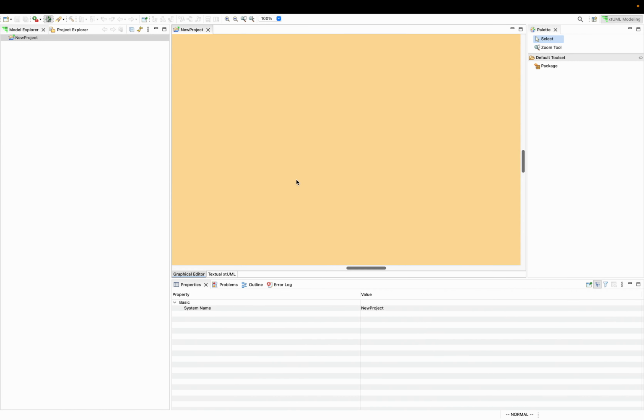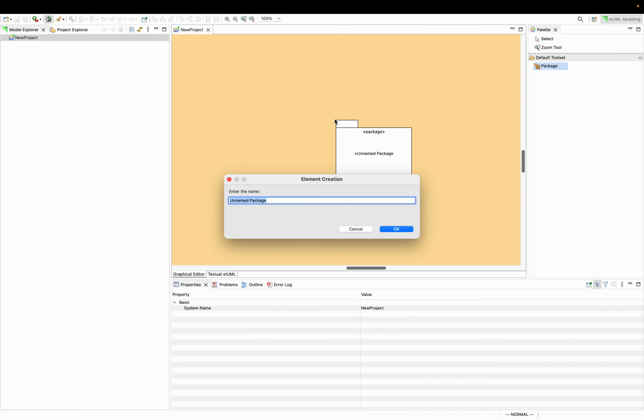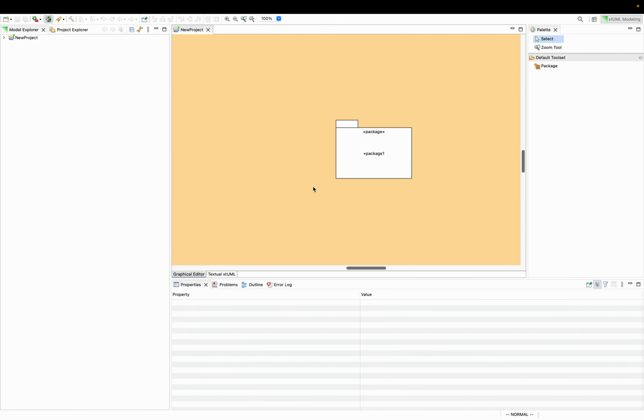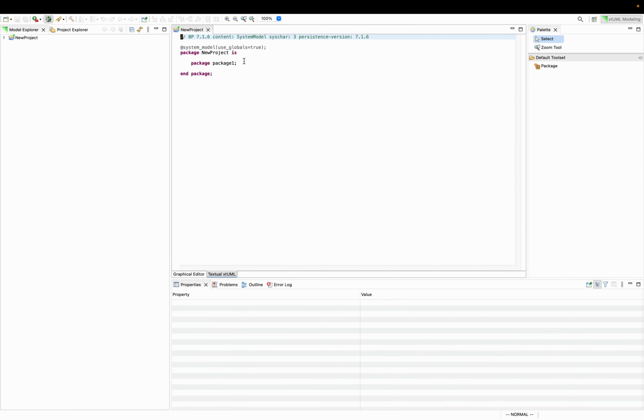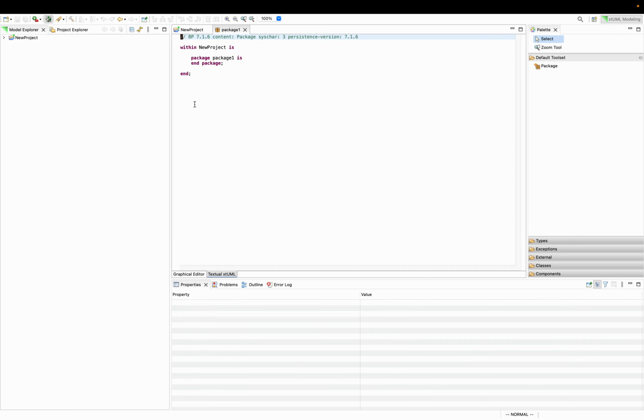So this is my system diagram. You'll notice I have the graphical editor tab down here, but I've got an additional tab for textual xtUML. If I click on that, I can see the contents of the file containing the system project. If I create a package in here and go back to the textual xtUML, you can see that package definition. And inside the package, you can also see the textual xtUML for this particular package as well.